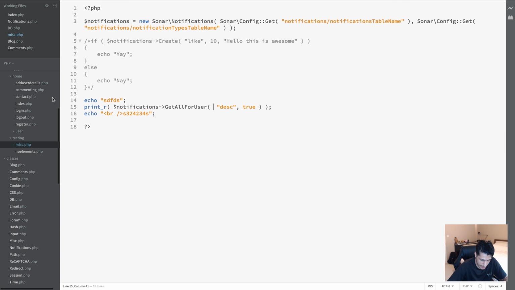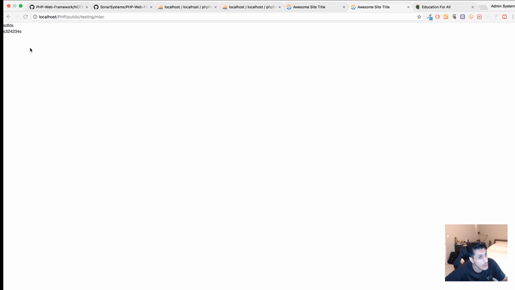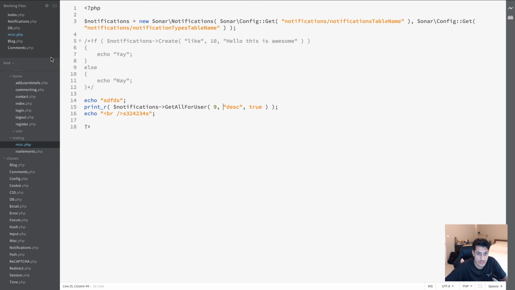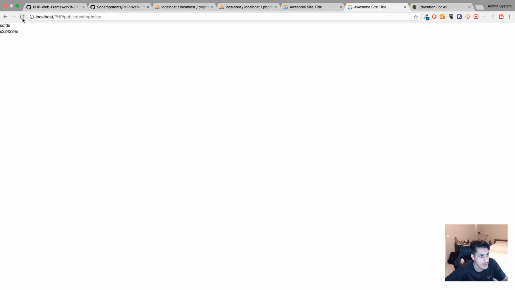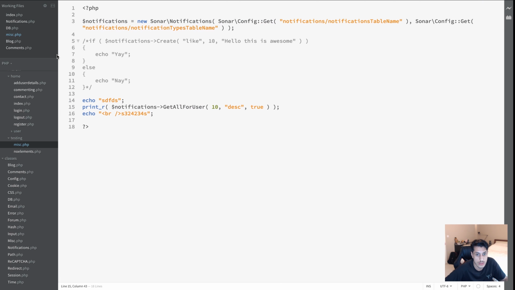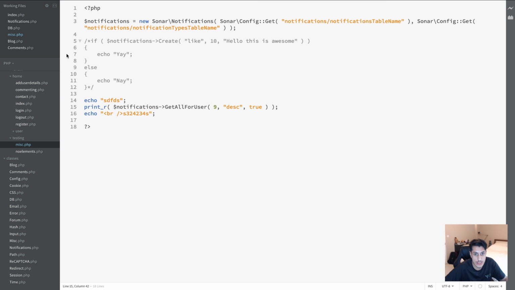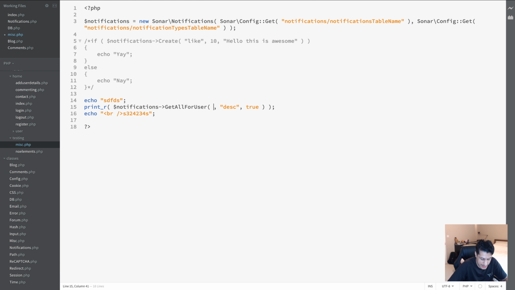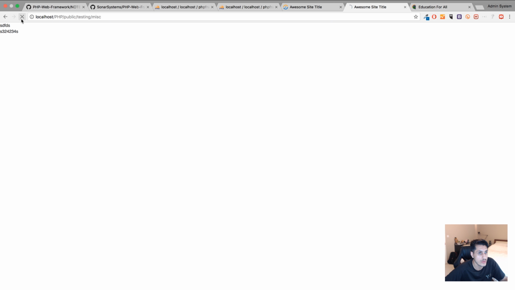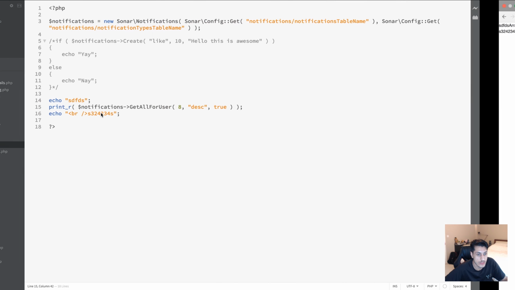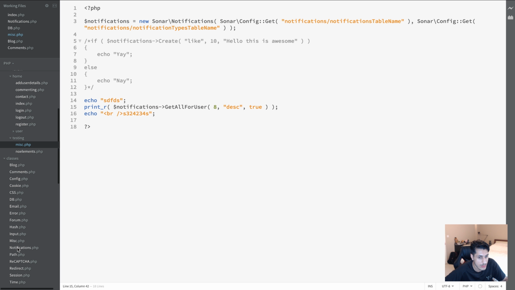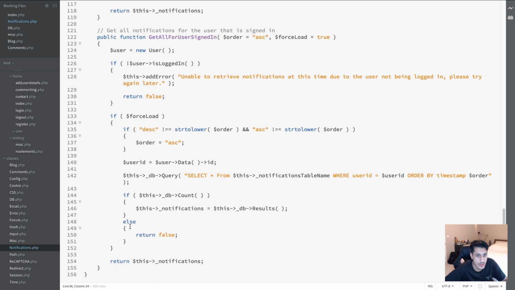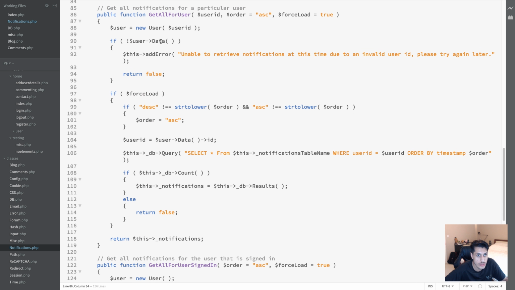It's still not doing anything. So if I do 9, this is a valid user ID, but we don't have any notifications. And if we were to do 10, we should get 2 notifications. Yes. And if I do 9, we should only get the 1. And that means 8. That's the Farhan user. Yep, that's great.